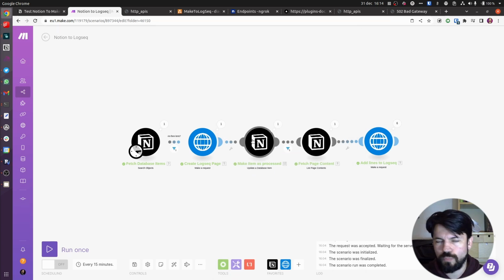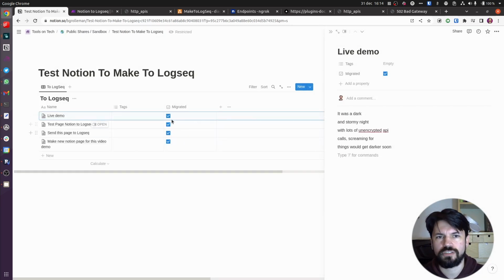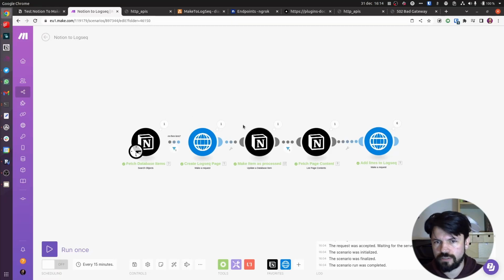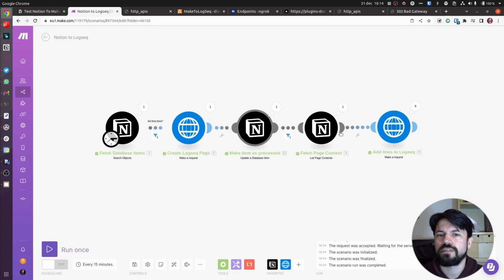Then I'm going to go back to Notion and mark it as processed. So I'm putting that little check mark in there that I showed you here that says migrated. And I do that beforehand because if I do it later, then it will loop through it 6 or 7 times, depending on how many text lines you have in there. So I wanted to avoid that, so I mark it as done here. Normally I would do it in the end. I could do it with a router, but that would just make this whole example more complex. So you know, put it there.